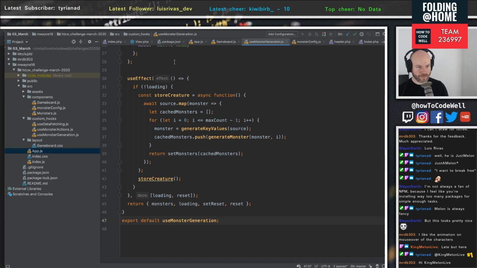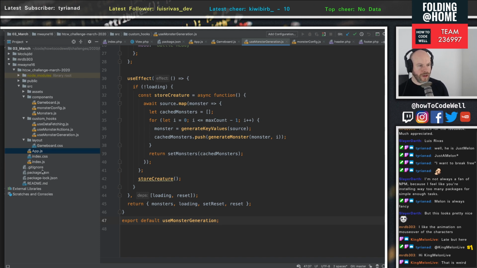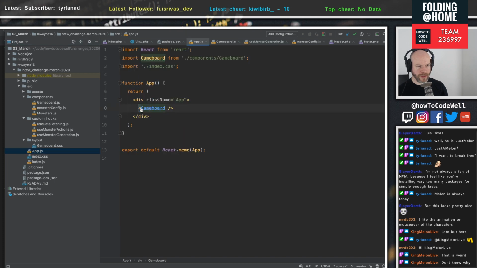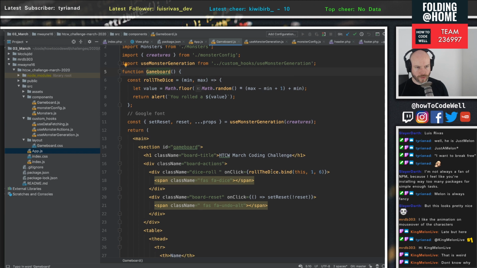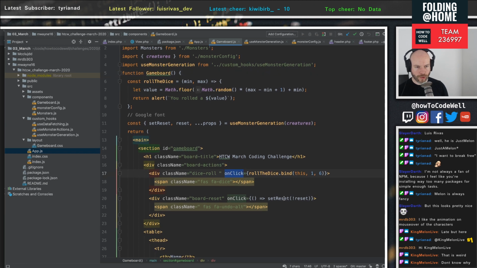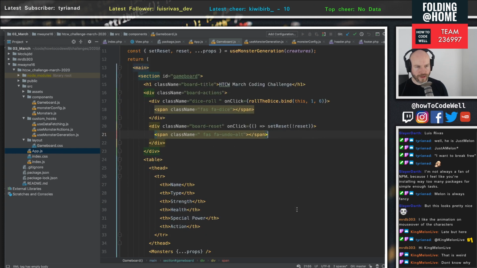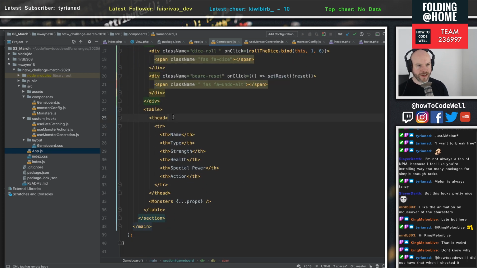Okay, so that's setting up the monsters. Let's go back to the game board, which was app and then game board. Okay, so then we've got the on clicks for rolling the dice and then resetting. Then down here we've got your T head. Look at that. T head. Well done.